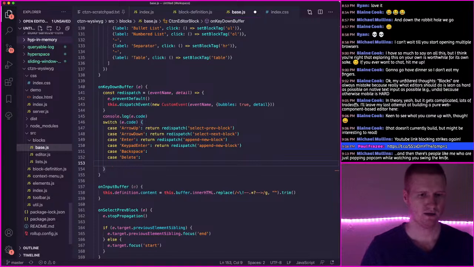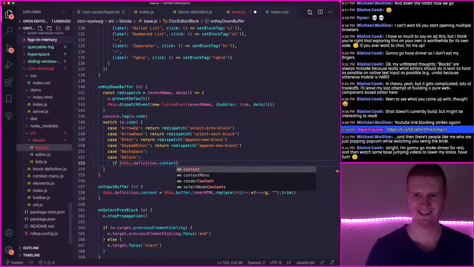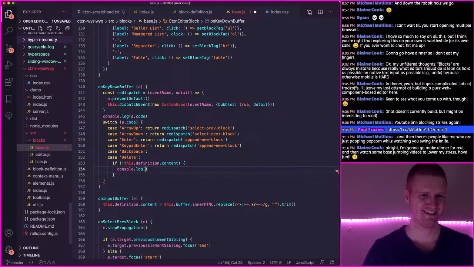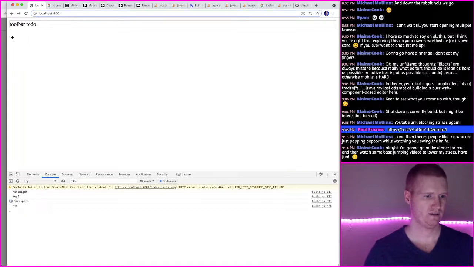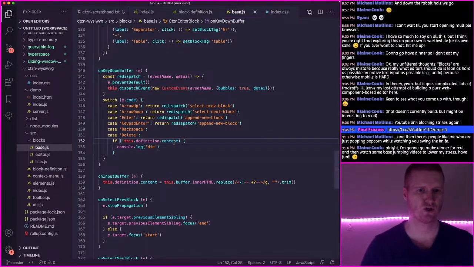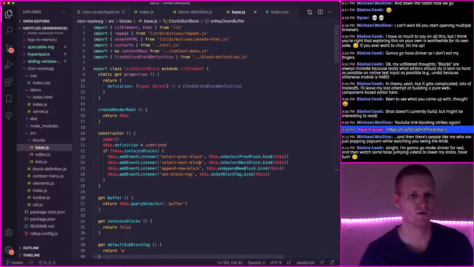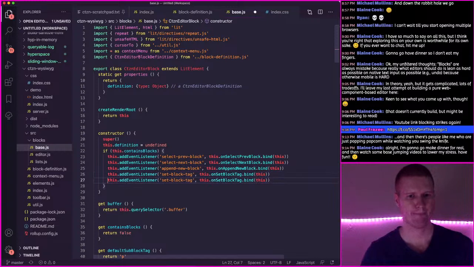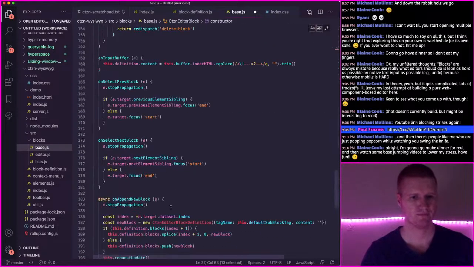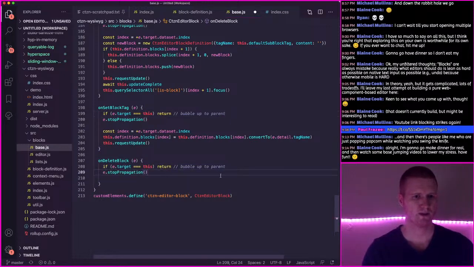And then we'll do if this.definition.content. So now, there it is. And we're going to do a redispatch, delete block. That has to be handled by the parent, so we always let that bubble up. And then we stop the propagation.